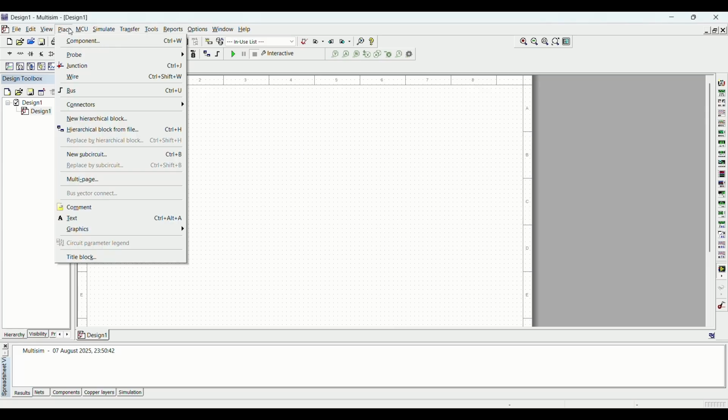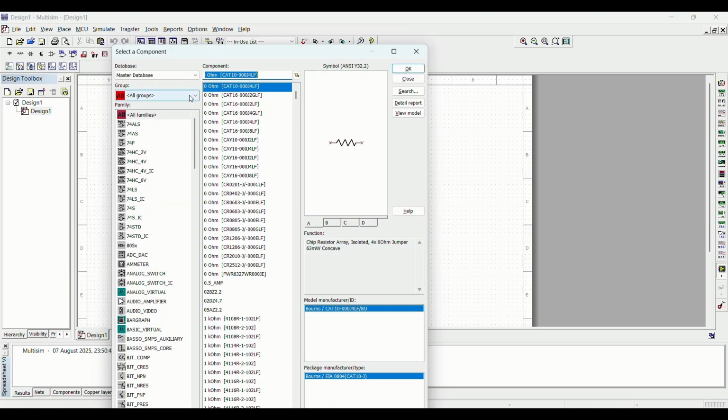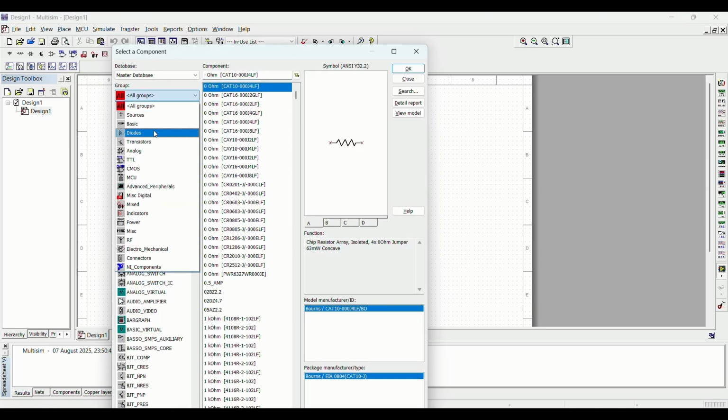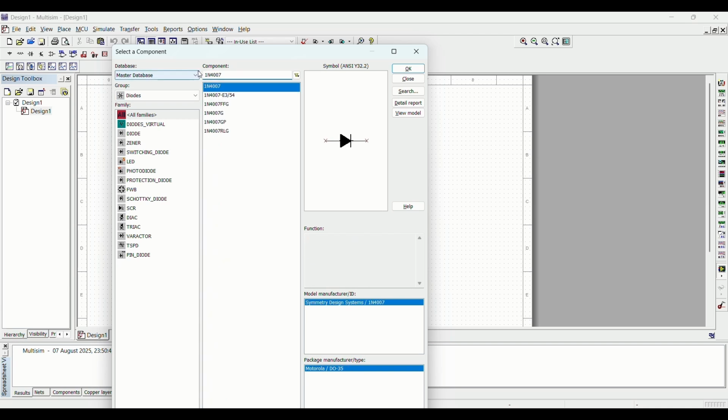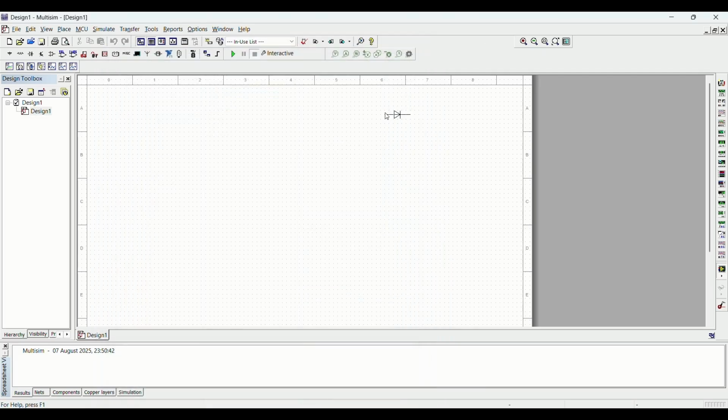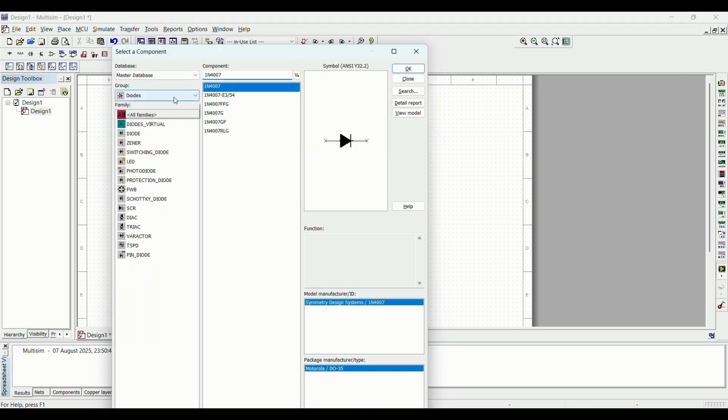For that, go to place and click on component section and then click on all groups and select diode option. I am using 1N4007 diode. You can use whatever diode you want. Place it to workspace, and now we need one AC source.